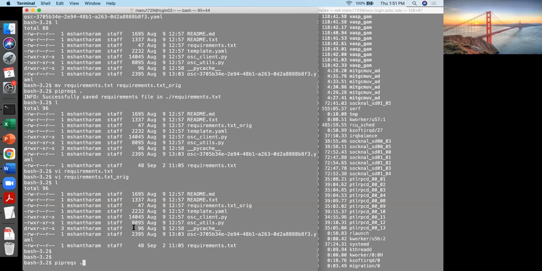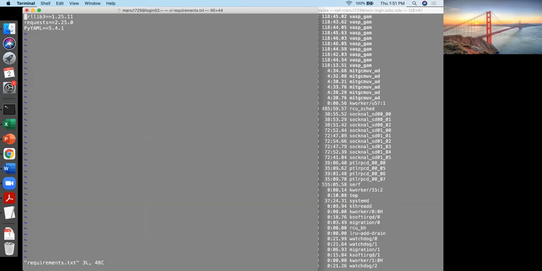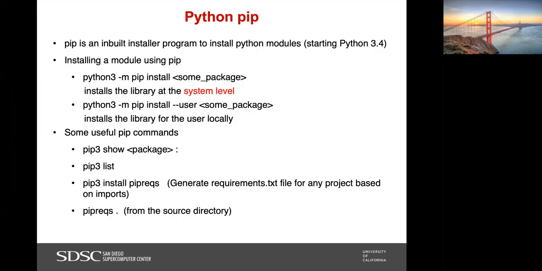So I did just pipreqs dot, and it creates a requirements file, which says what the requirements are. Once you have this requirements file, you can install all these packages using pip with the -r flag and requirements.txt. So this way you don't have to think about how to share a Python code that has a bunch of dependencies.